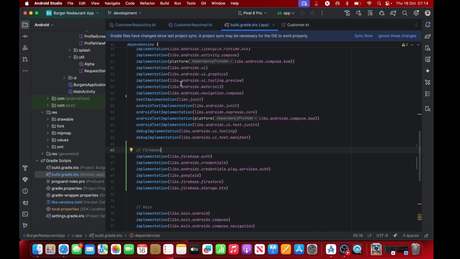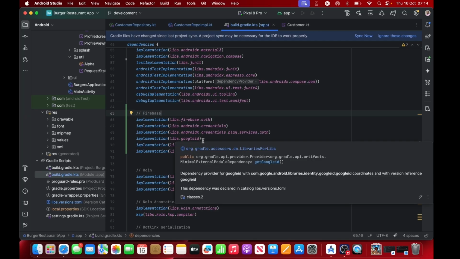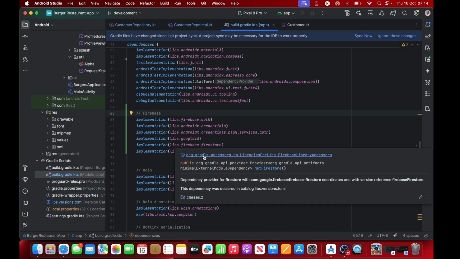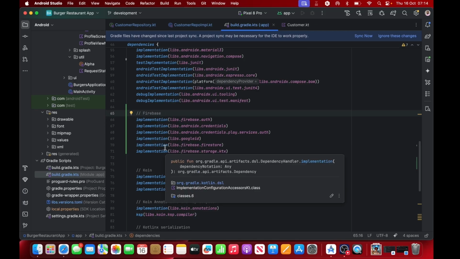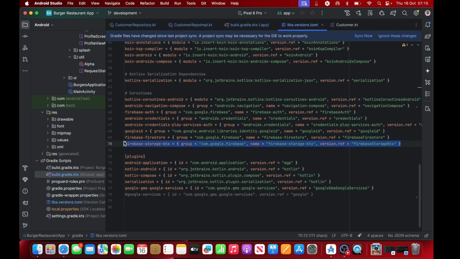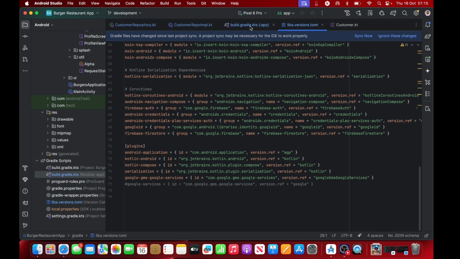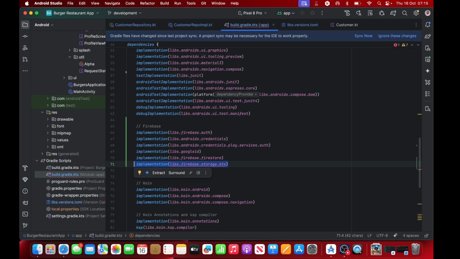Is there any other one I'm missing out? It seems I've got them all. So we have our Firebase auth, credential, Google Play Services, Google ID, Firebase Firestore, Firebase Storage KTS though. Okay, so I don't think this is the right storage. So let's take that out, and Firebase KTS, yeah, down here. We will deal with that update later, and we take this out.